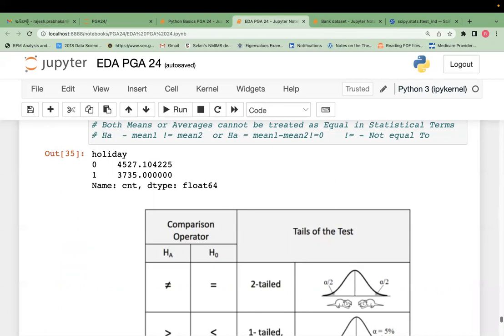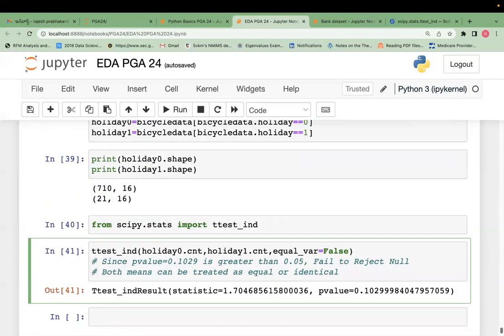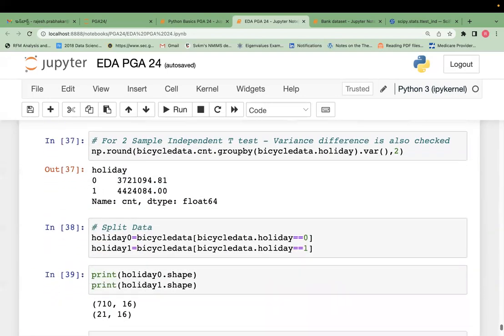4527.10 minus 3735, divided by the root of 3721,094.81 divided by 710 plus 74.